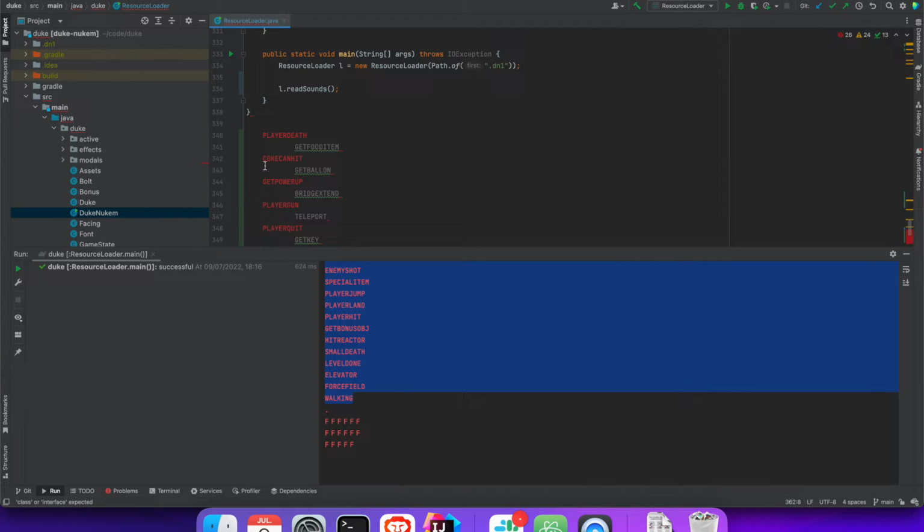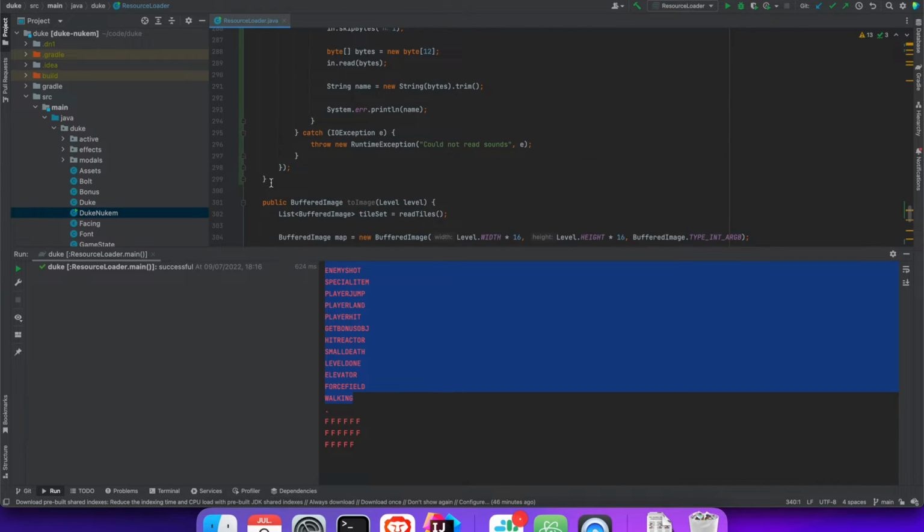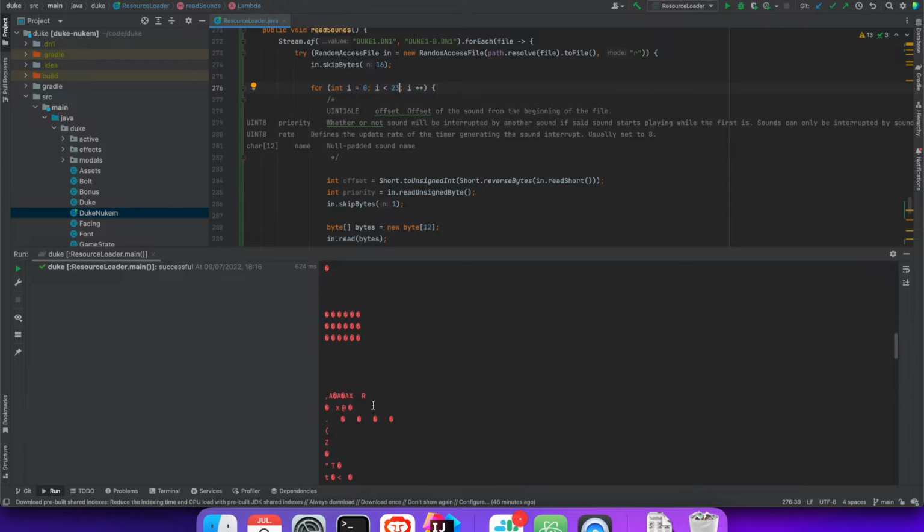So it's 340 to 362, so that's 22. So let's read in at least 22 sounds instead of 64. 23 then, because we want it to be inclusive. And then, yeah, let's check it out here.